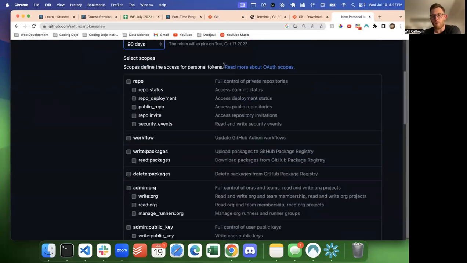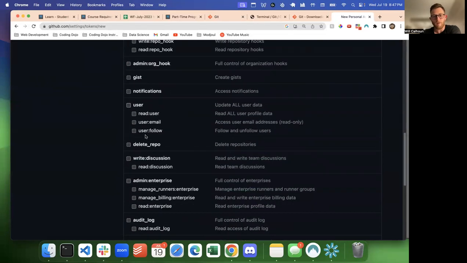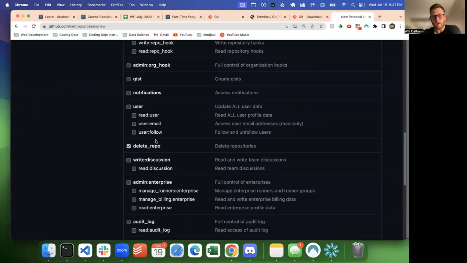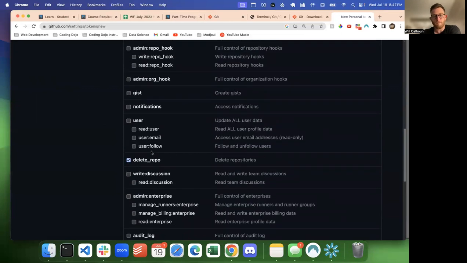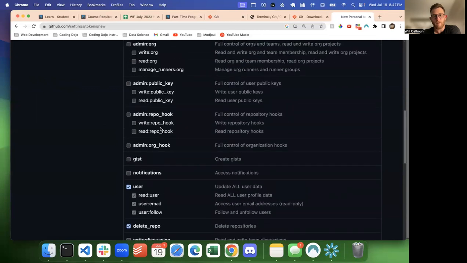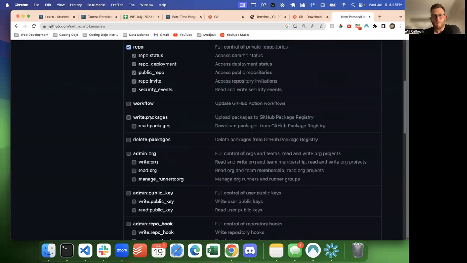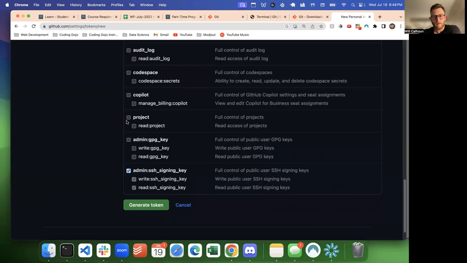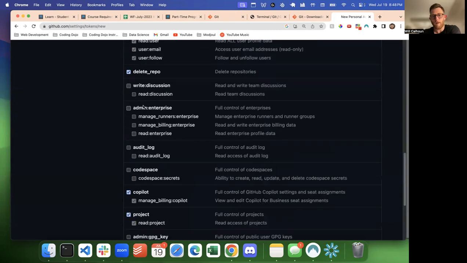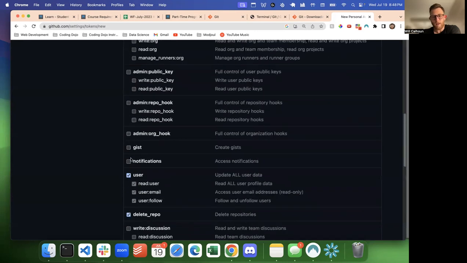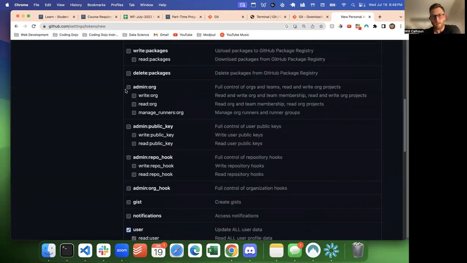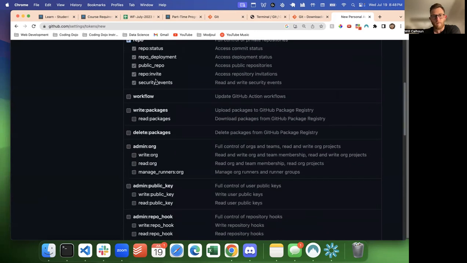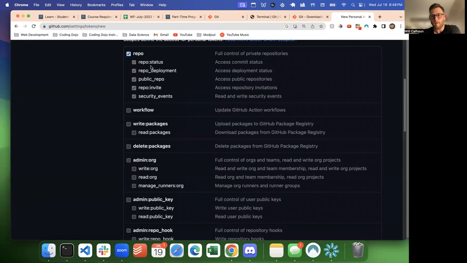And then you give access to what you want it to do. This is going to be commit status. You kind of just want full control of private repos. You want to be able to delete stuff, like deleting a repo. User, I think you can go through and click all of these if you wanted. If you wanted to manage Copilot or whatever it is, right? There are different things. If you're like, I don't know what this is, then you probably don't need it. You really just need this one right here, the repo deployment.